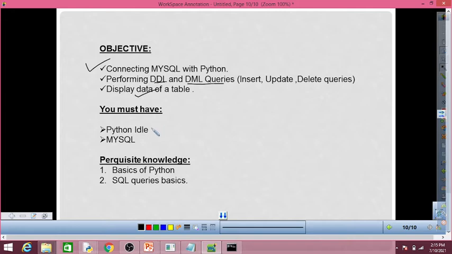For this, in our system we must have these two softwares. First is Python IDLE to write Python programs, and MySQL database management system to execute the SQL commands. And the student must have the basic knowledge of Python. They must know how to write basic programs of Python, and have some basic knowledge of SQL commands.